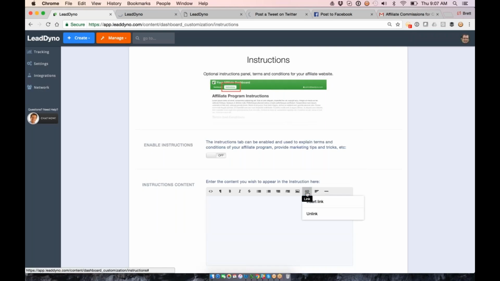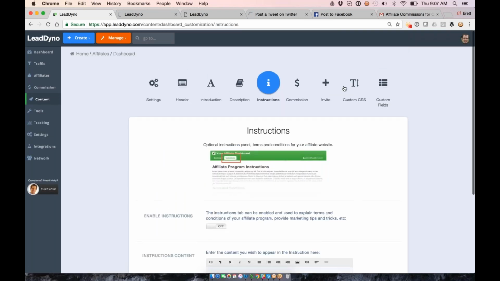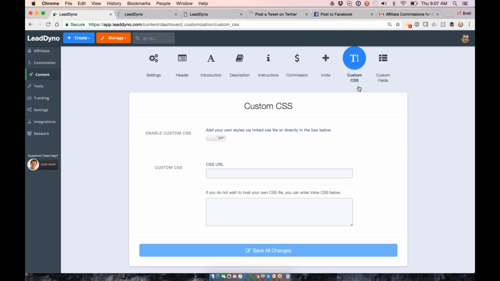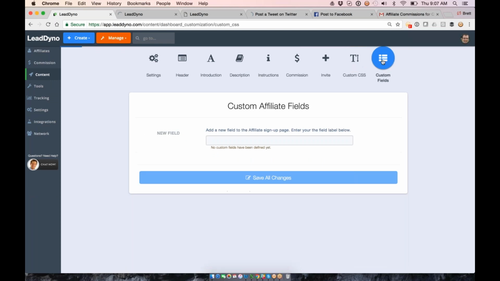This is everywhere within the dashboard. You can insert links. You can get to the HTML directly. We even support custom CSS, so if you want to further style that page, you can do that. So pretty much everything within the dashboard can be customized here.